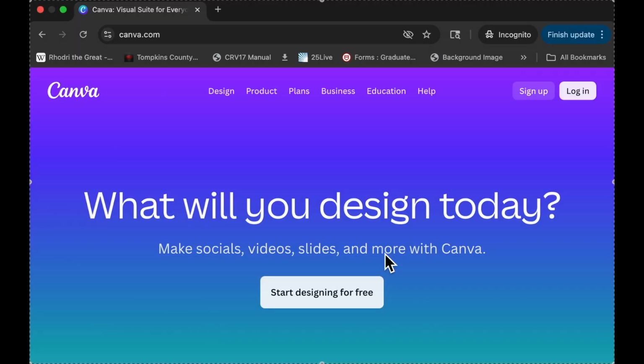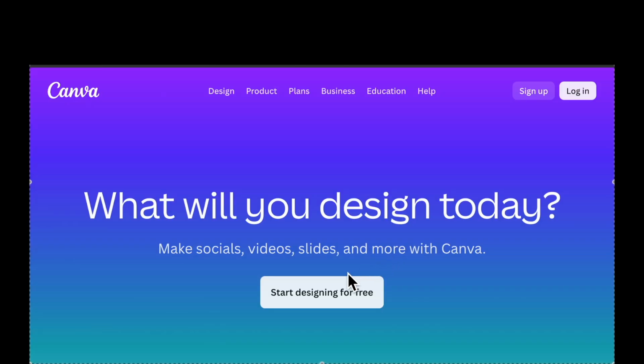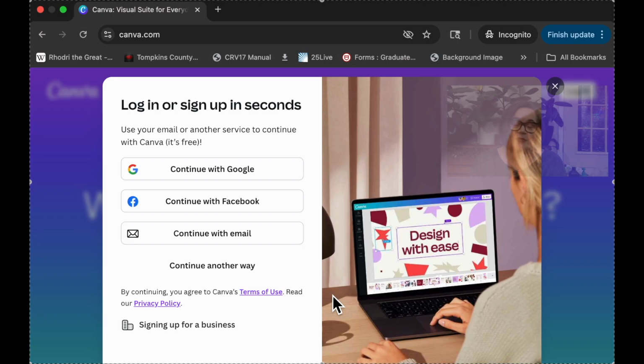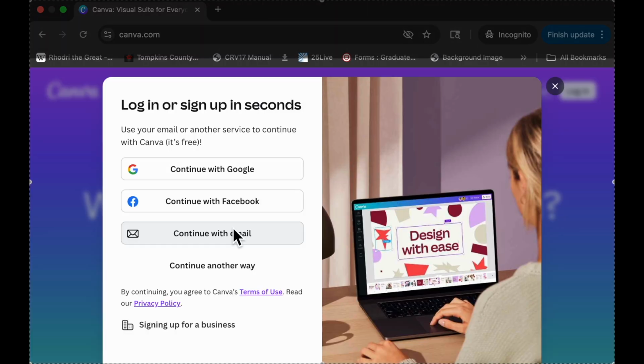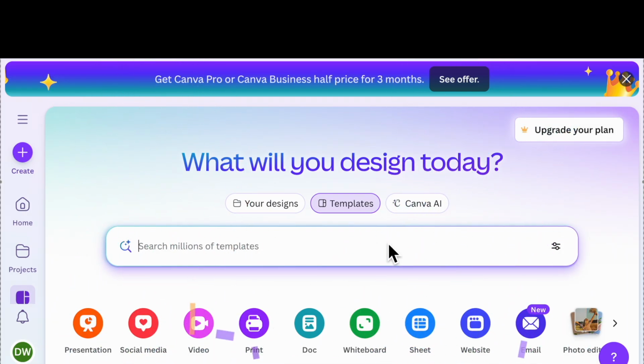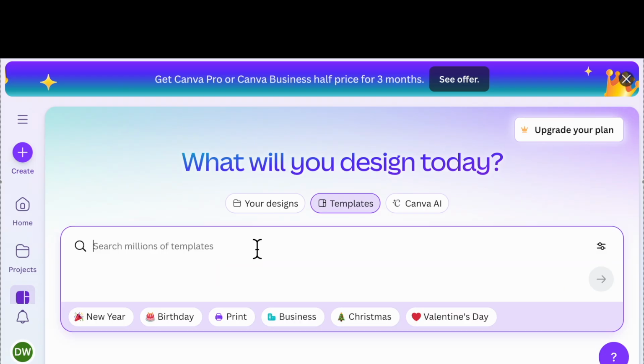First, go to canva.com to set up your free account. You can sign up with Google, email, Facebook, Apple, Microsoft, whatever the hell Clever is. Once you're set up, it will ask, what will you design today? We'll go with Vision Board.